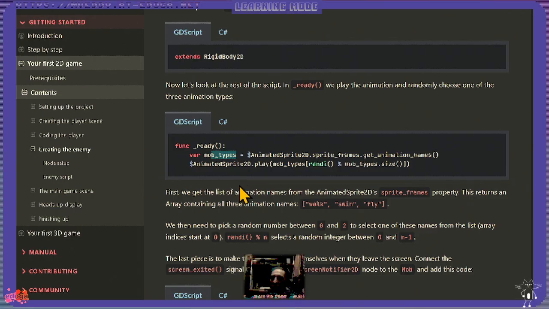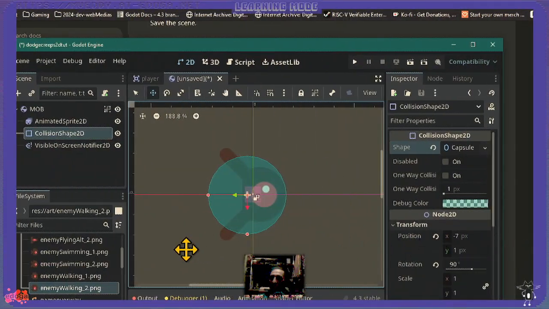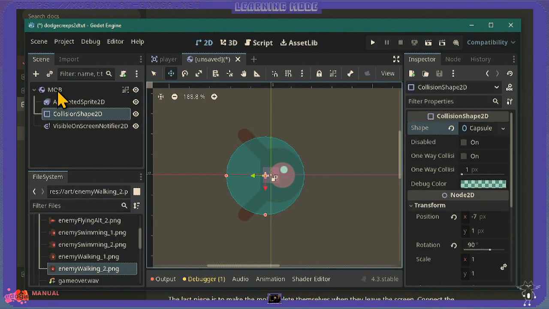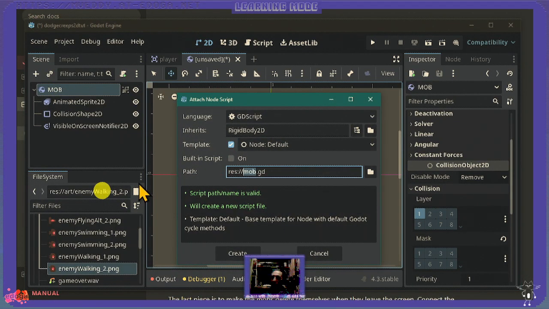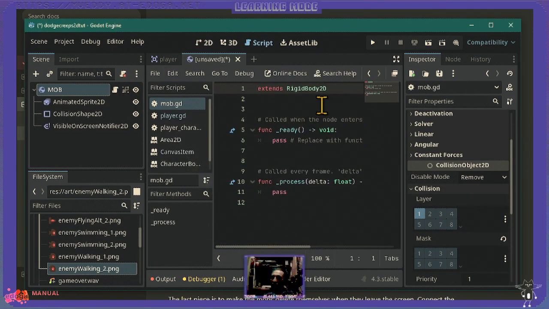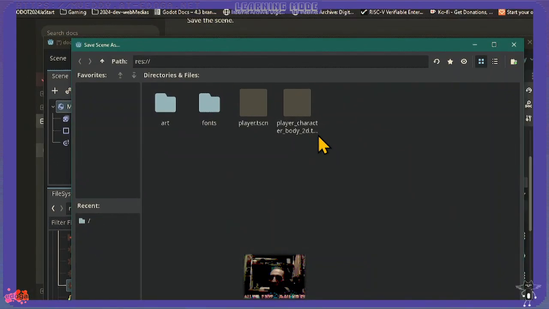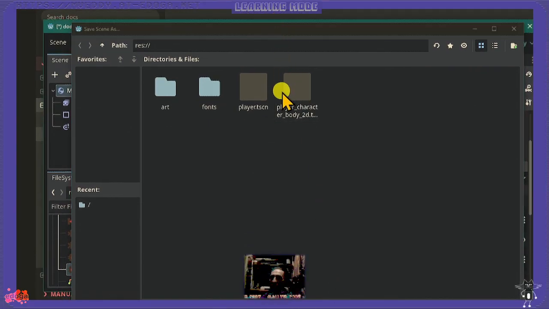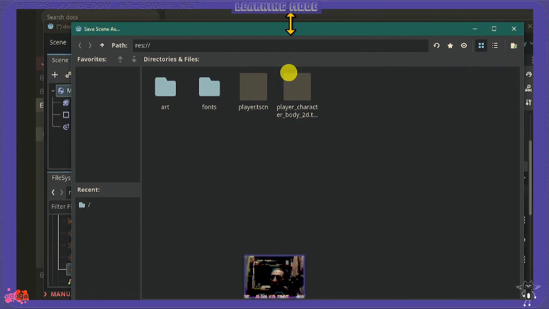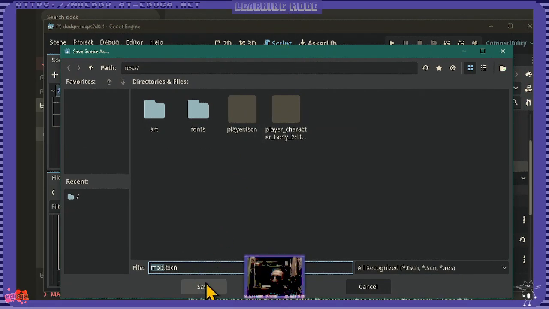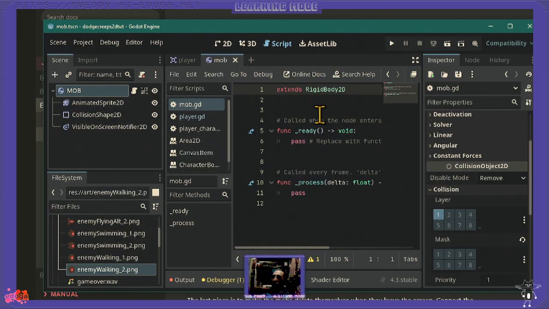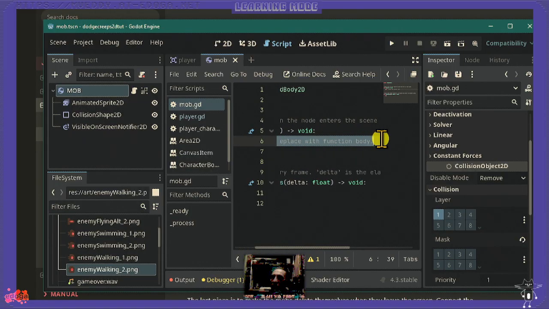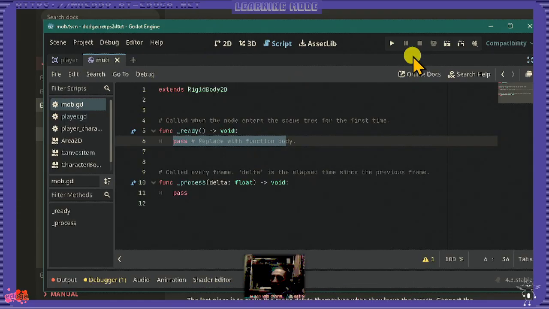Let's say rigid body. First add the script, attach script, mob, create, love it, rigid body. I need to save all this, the scene and the script. Come on, respect my authority, like that. Rigid body, and here we do the thing.